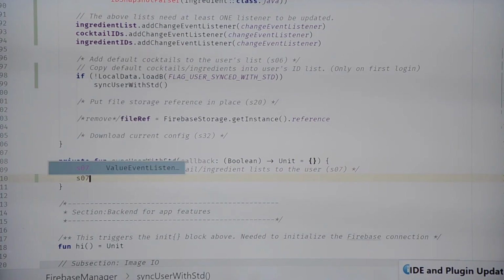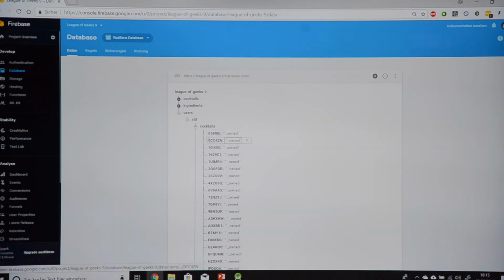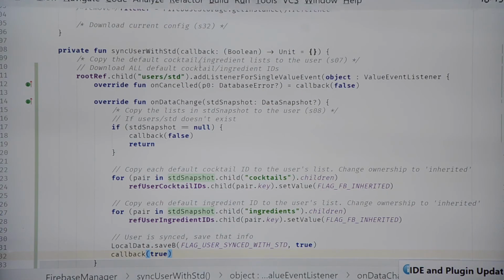And all it does is fetch the IDs and ingredients, the cocktail IDs and ingredient IDs from the standard user and puts it in our own user. So we have a single value event listener for that, which means Firebase will call this listener once with all the data it finds at this reference. Okay, and onDataChange delivers a data snapshot, which is just the representation, the actual data in JSON of this stuff here. Okay, so we can now put this into our own user. And first of all, if the standard user isn't there, we don't do anything, of course.